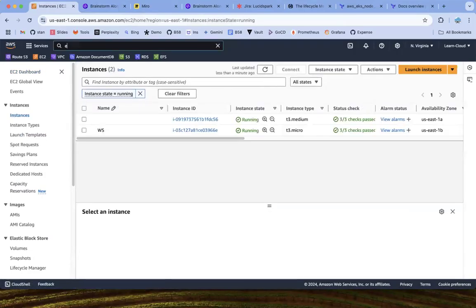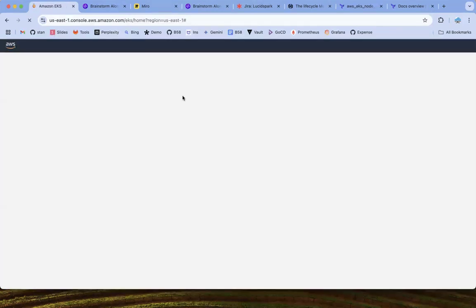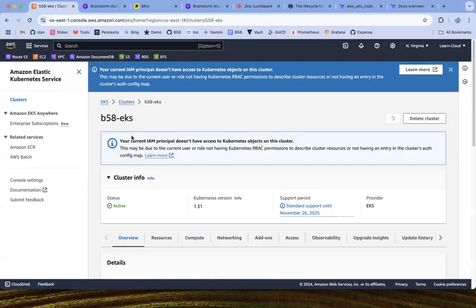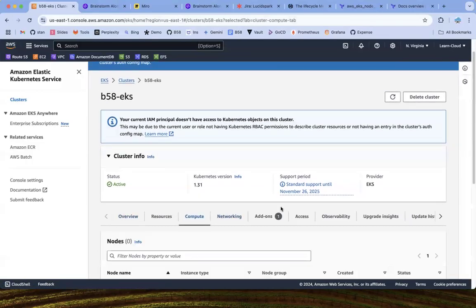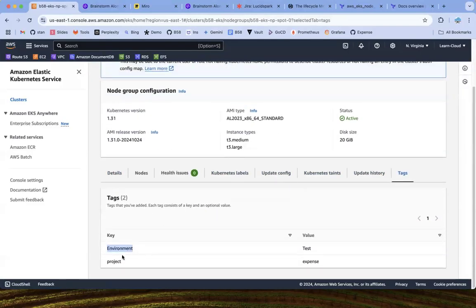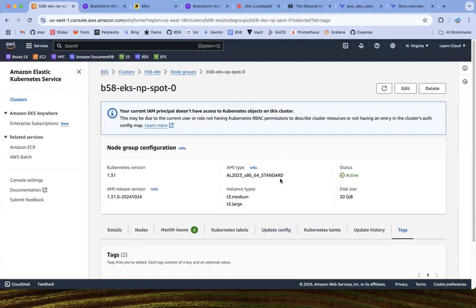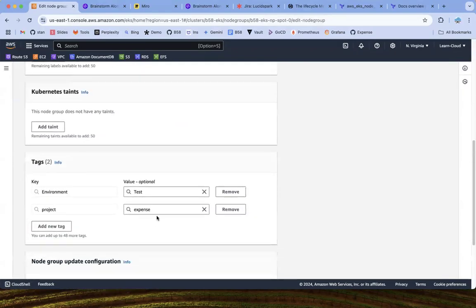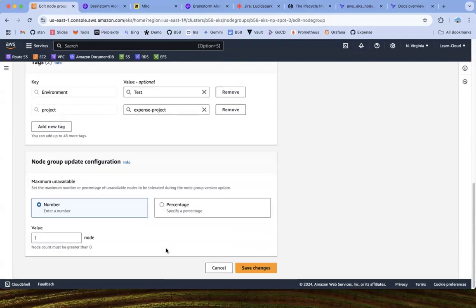Now where is EKS? Compute. There is a node pool. Go to the node pool. Now here, look at the tags. Now it has tags, right? Now what I'm going to do is I'll go here. I would like to do some changes manually. So what I would like to do is expense hyphen project. Through Terraform I created the value as project is equal to expense. Now I'll just come here and I'm changing the value to project is equal to expense app.